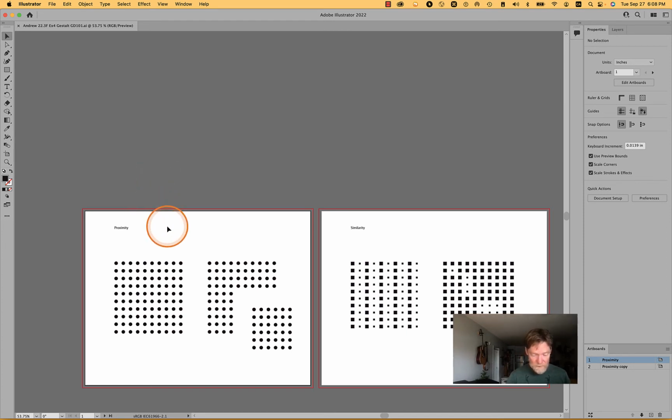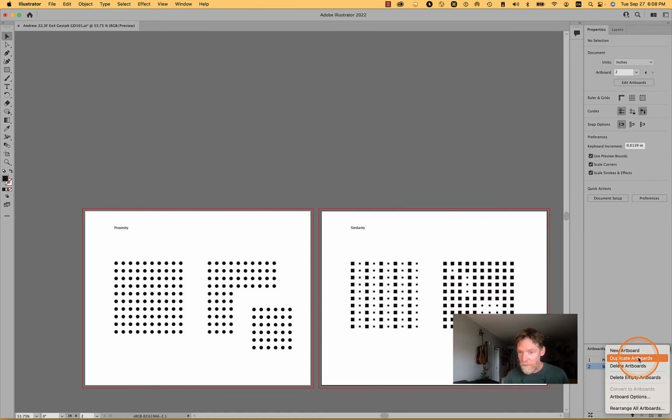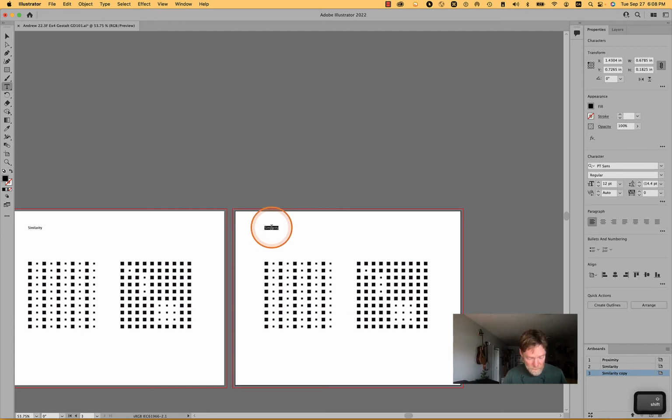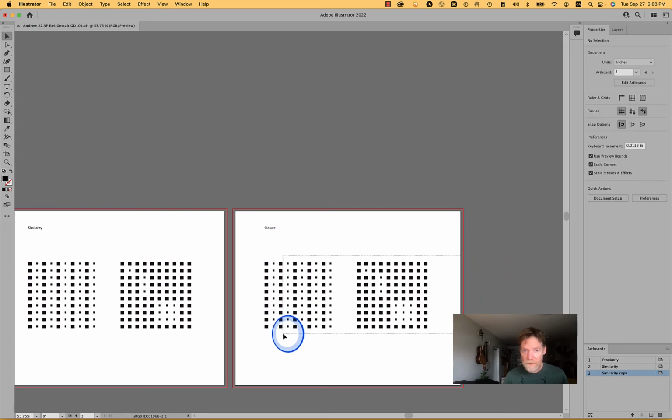So I'm going to go ahead and double click on my artboard to rename it. So this one is Similarity. Click on the hamburger icon and duplicate artboards. And I'm going to call this one Closure. I'm going to delete these.